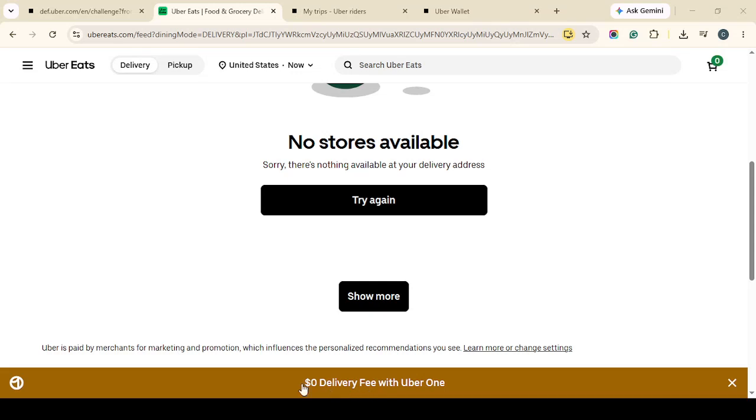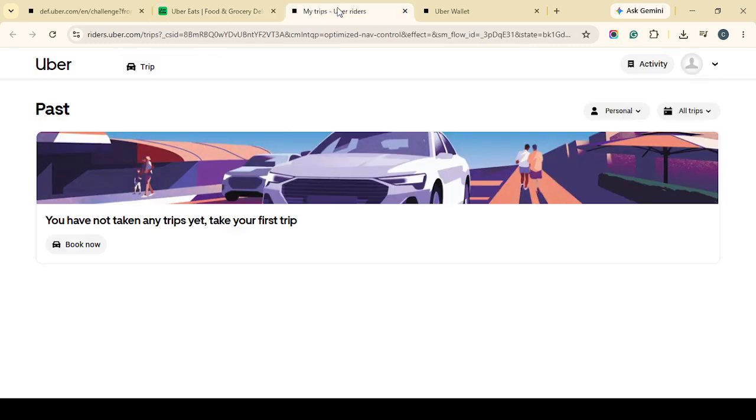In today's video, I'm going to teach you how to update your Uber Eats wallet settings and refresh your payment method for a smoother checkout experience. To get started, open Google Chrome and go to the Uber Eats website. Let the page load fully, then sign in to your account if needed.